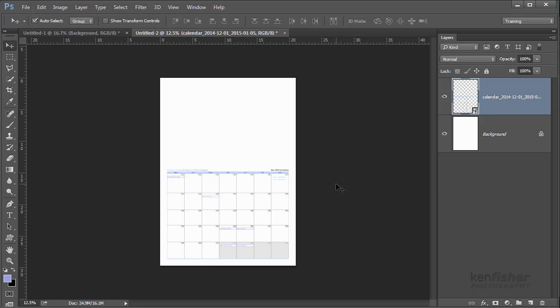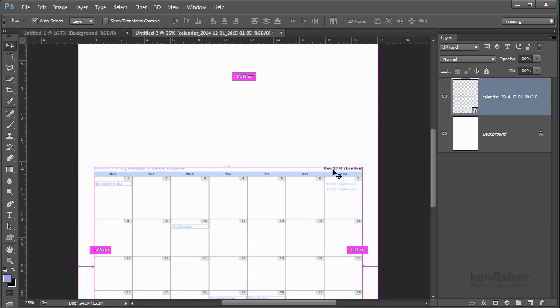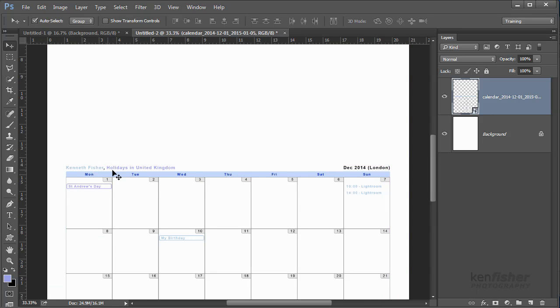Now that looks good, but there's a couple of pieces of text on the top here that I'd like to get rid of. So I'll just zoom in on that for you so you can have a look at that. So here we've got that piece and that piece that I'd like to get rid of. Now I could erase them, but for this exercise I'm just going to cover them up. So to do that, I'm going to need a new layer. So I'm going to go down to the new layer icon and click on it to create a brand new layer at the top.